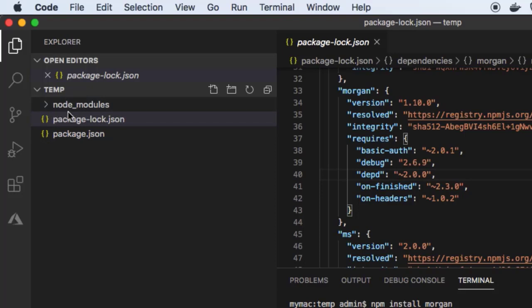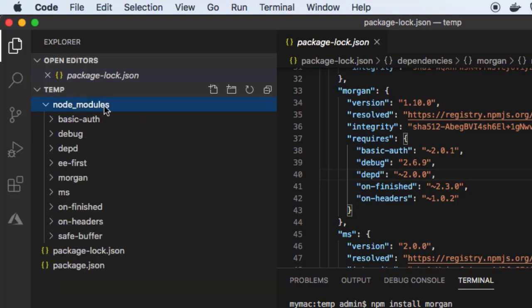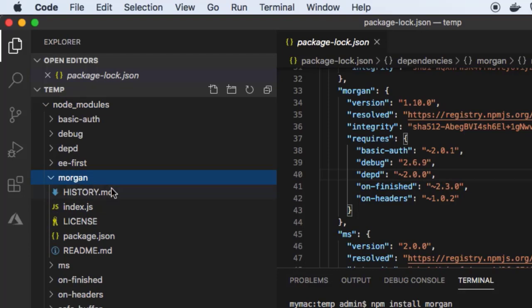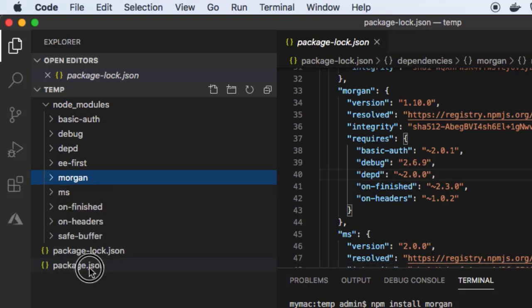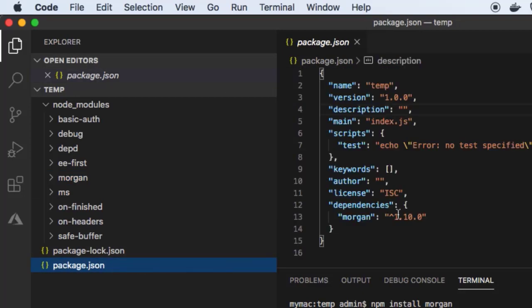Another thing that has happened here is the node_modules directory is created, and in there you can see there is a package called Morgan, and the entry point for this package is this index.js. Another important thing that has happened is, if you look into this package.json file, there is this property added in this JSON, that is dependencies, and here it is Morgan and its version. So what we are basically saying is that my project depends on this package.